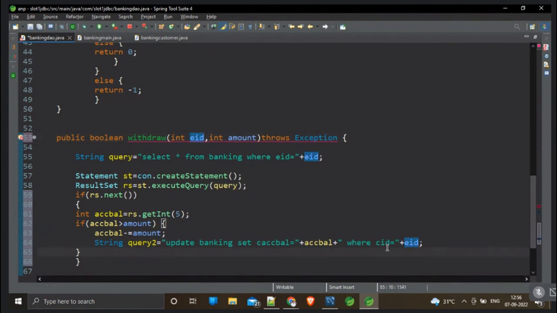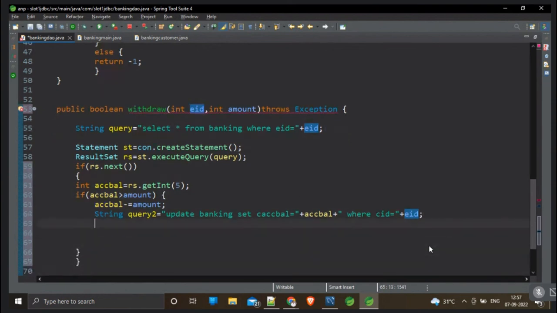Okay, see, so we are updating the value. Now we need to execute this particular query, no? So we are changing the value of this table. You can use prepare statement or directly I can use a statement also. I'm not updating any parameter value, no? So I can write statement st2 equal to con dot create statement.